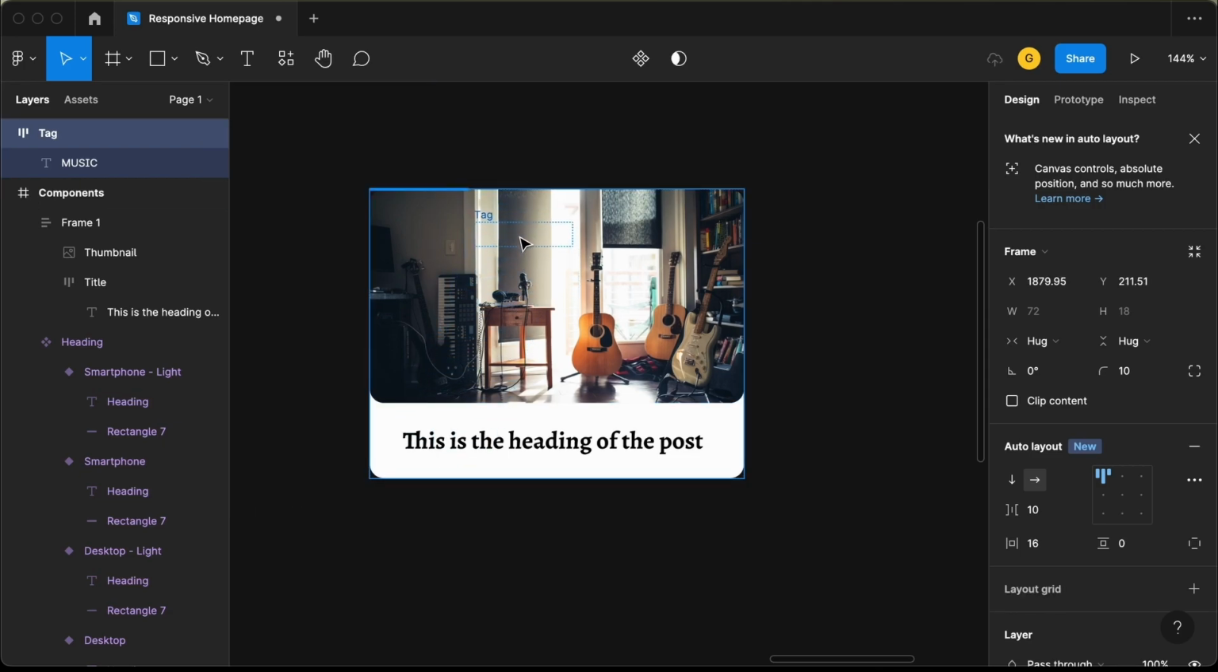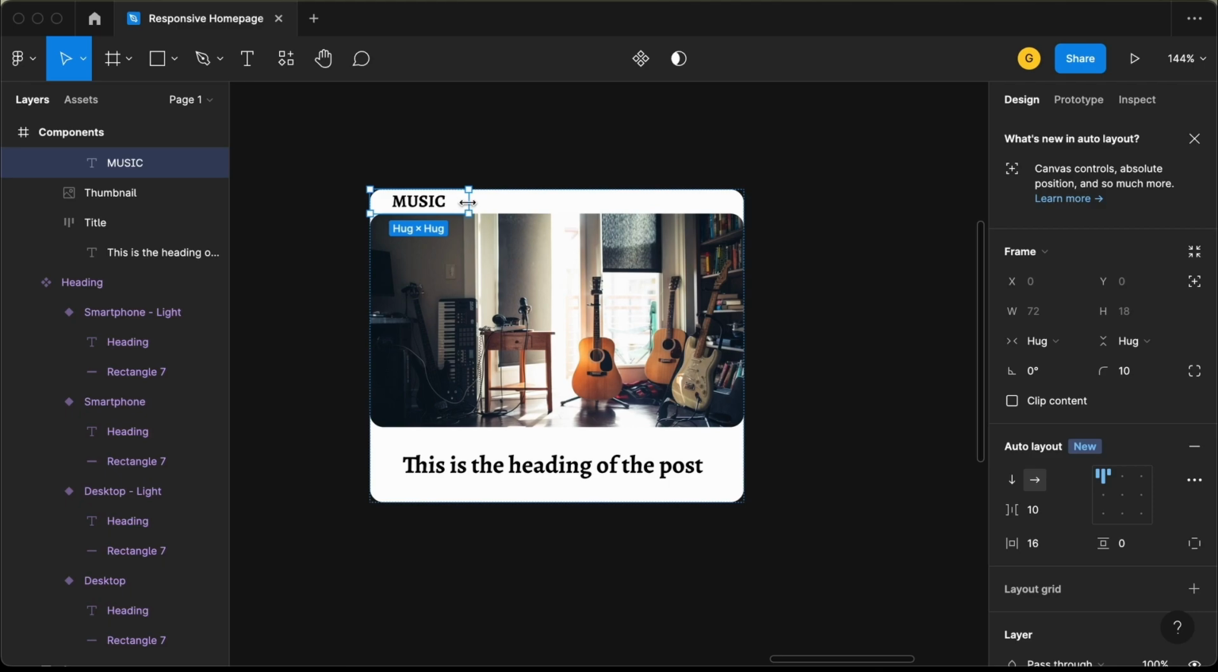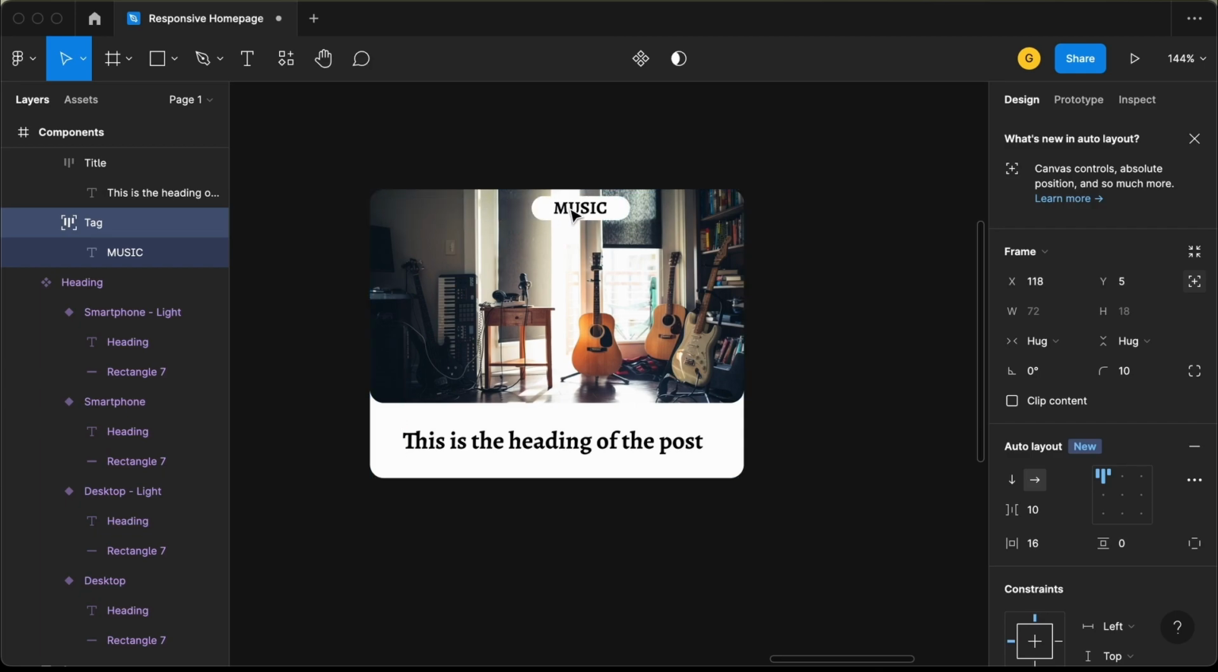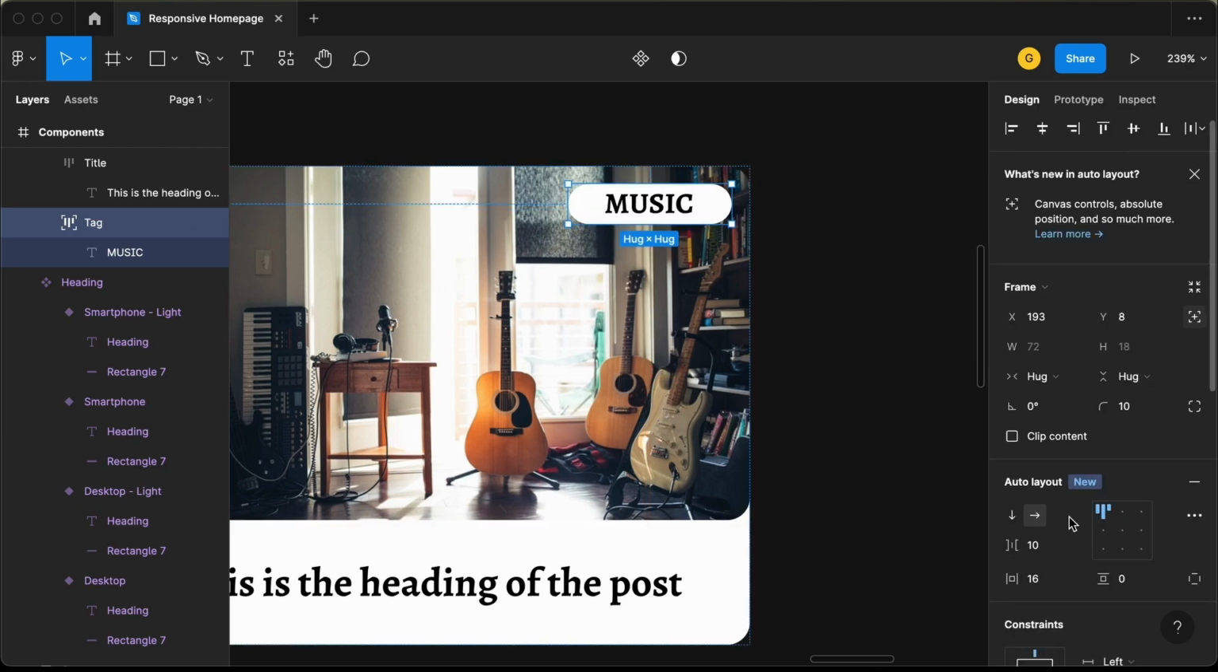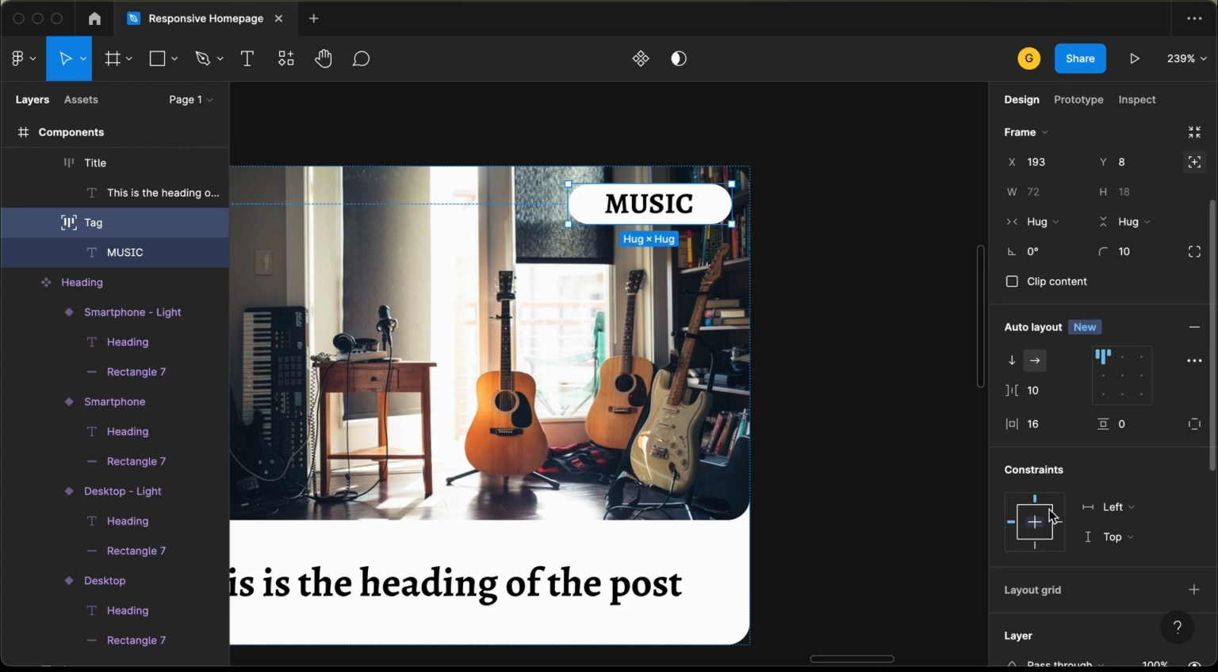So if I just leave it at the top, we can see that we have the tag at the top. Now we need to set an absolute position for this tag. So for that you can just click on this button called absolute position. And now you can go ahead and bring this anywhere you want. So I'll just bring it over here. I'll just set the spacing to 10 pixels from the right and 10 pixels from the top. Or let's change this to 8 pixels. And now here in the constraints, let's select top and right.